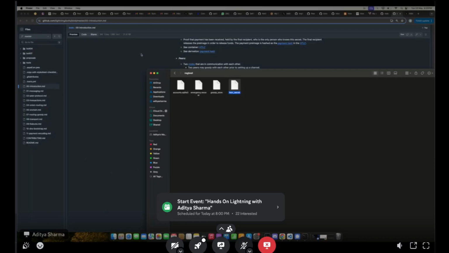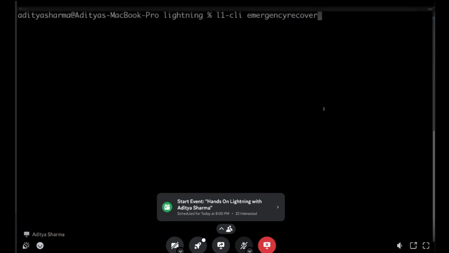So now we will run the command L1 CLI emergency recover. This RPC would at the backend decrypt the emergency recover file. It would stub all the information that I included inside the file and create a dummy channel. So the information would not be sufficient to resume your channel, but you would be able to just recognize that I had a channel and these were the base points. So if the peer drops the commitment transaction, you would be able to sweep the funds.